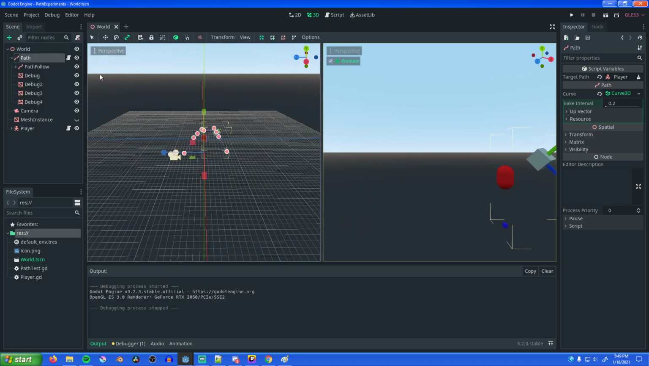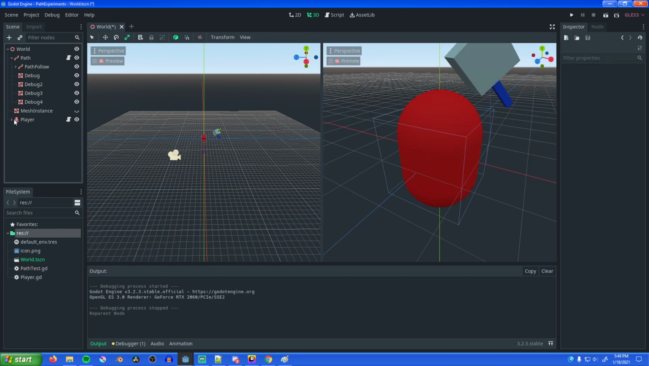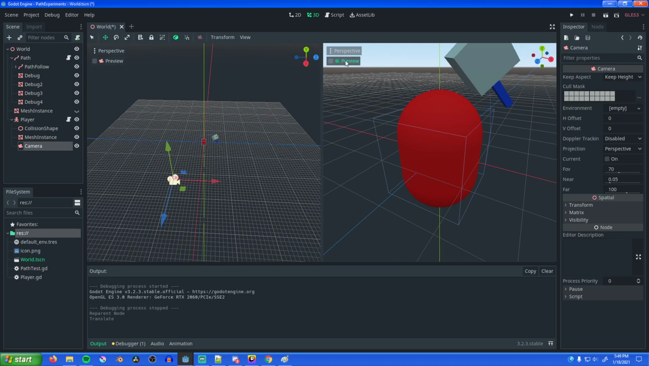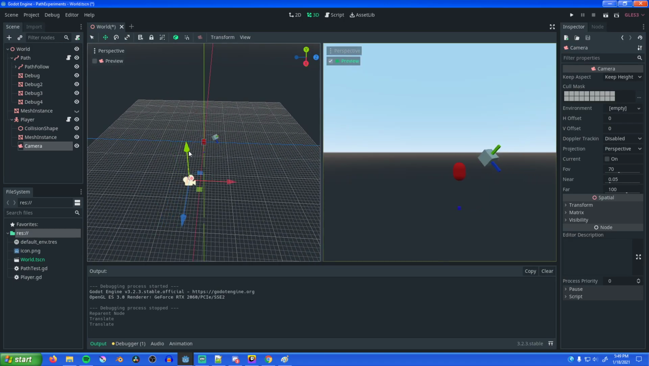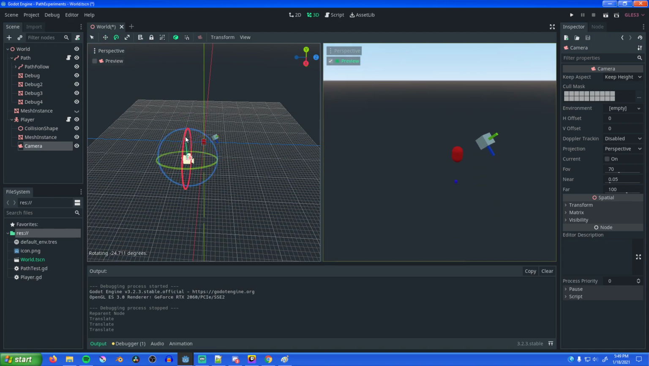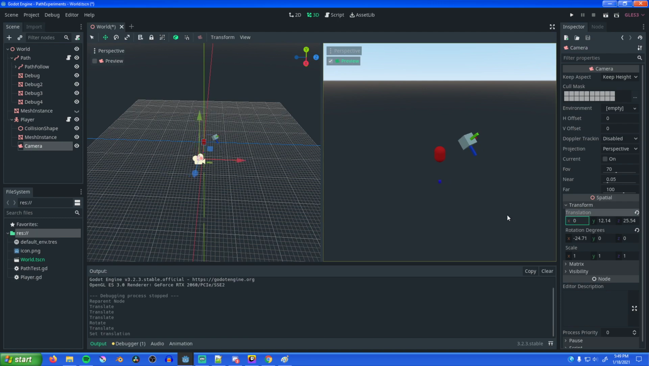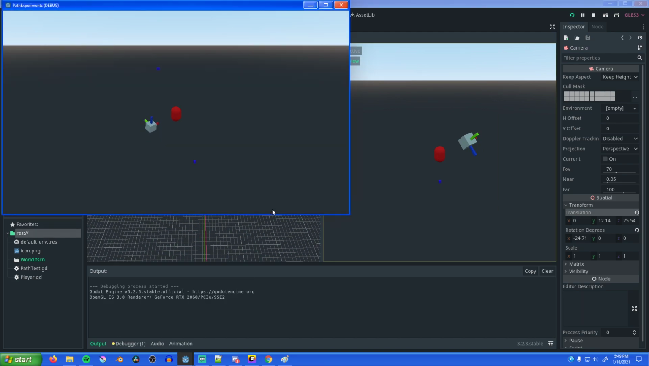And maybe let's attach the camera to the player. Get a better perspective on it or something. Okay. And I could always get the velocity of the player too.